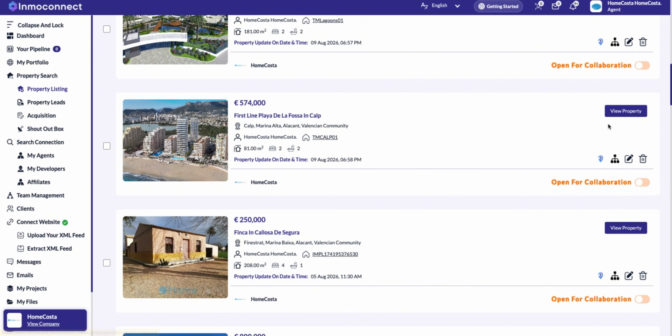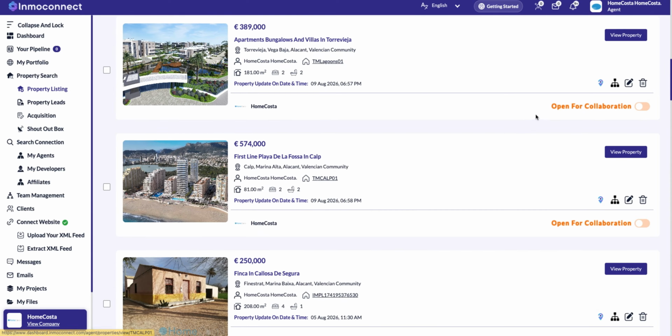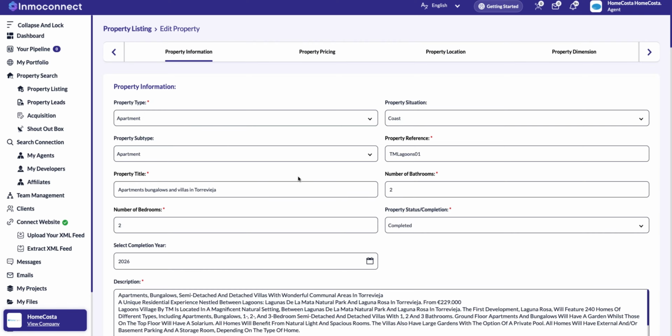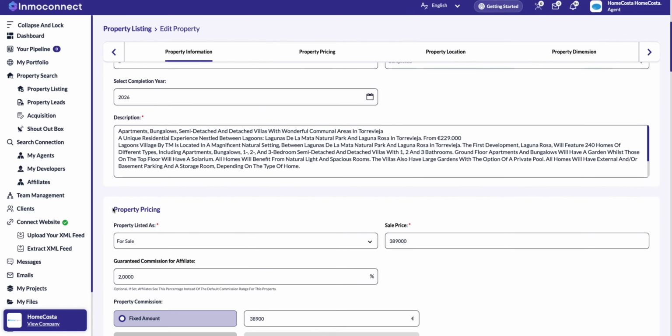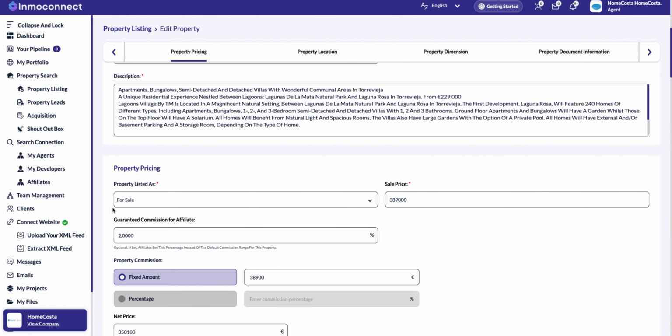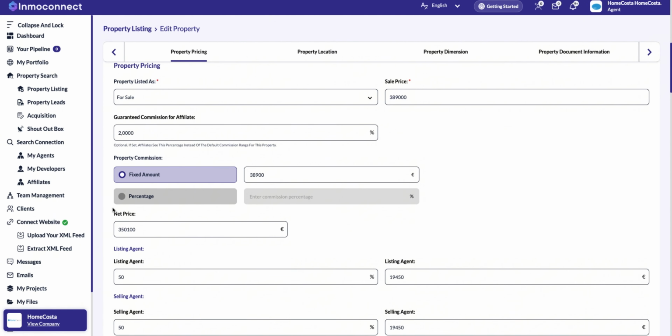The property listing page will open and you go to Edit Property. A new page will open and you scroll down to Property Commission. You will see Property Commission. You can either select Fixed Amount to set a fixed amount and percentage.